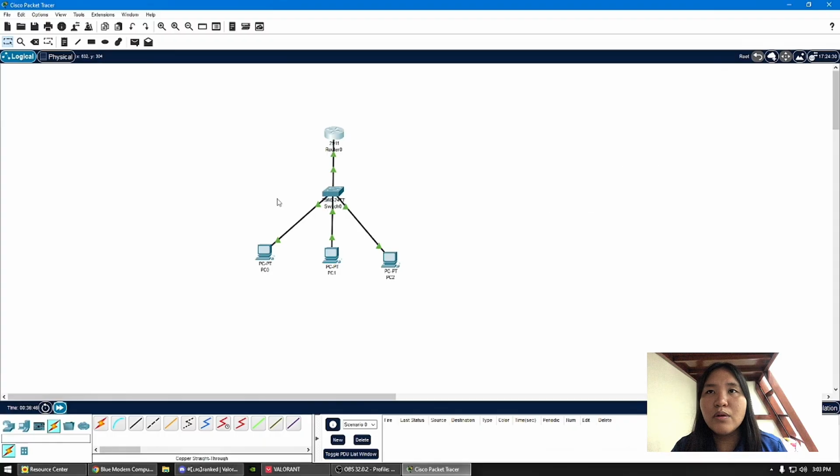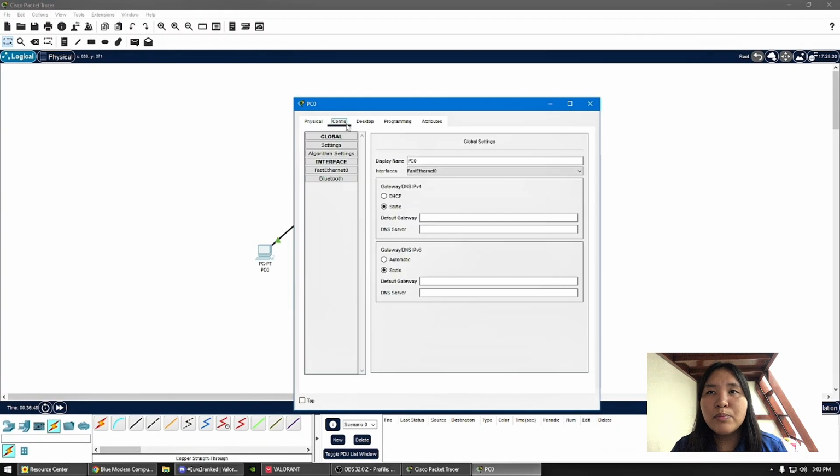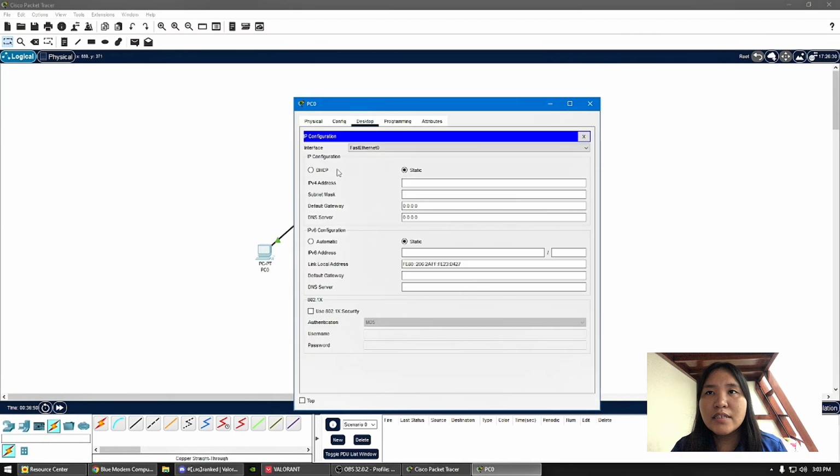Then next we will go into PC1 to put also the IP address, which is 192.168.30.10. And the subnet mask is 255.255.255.0. And our default gateway is 192.168.30.1.